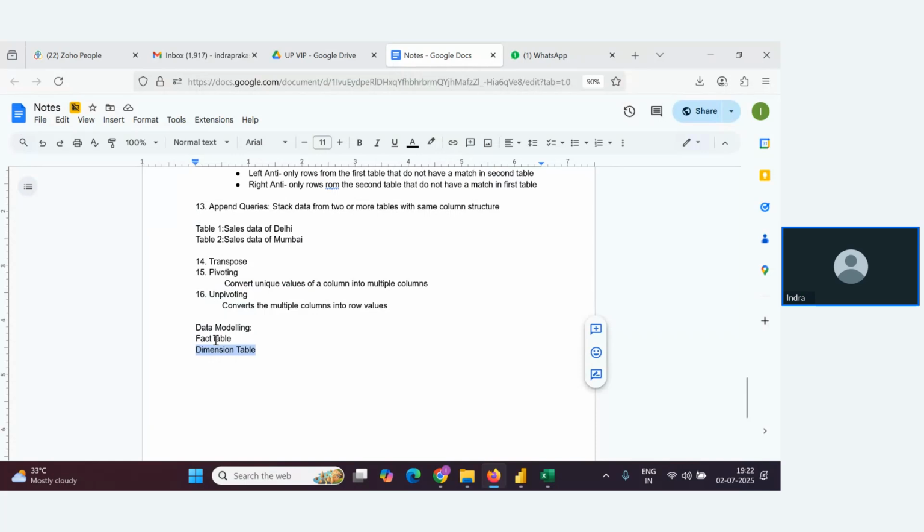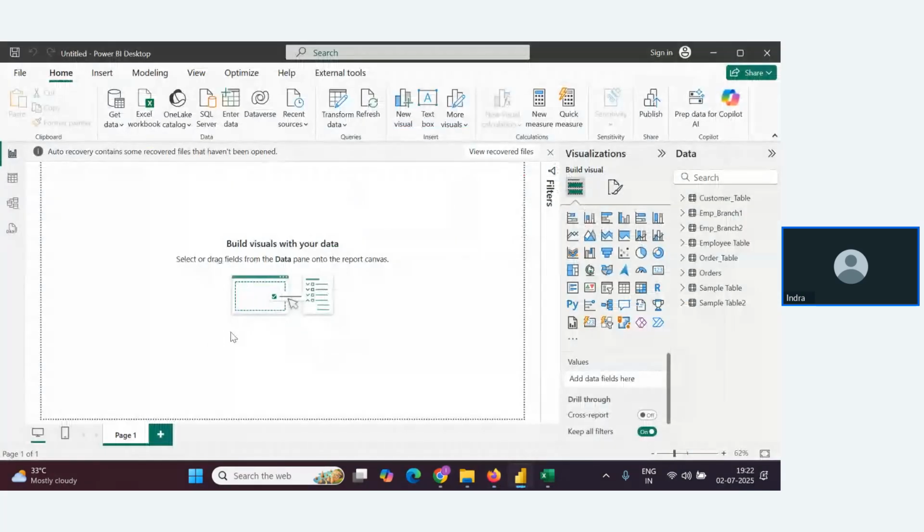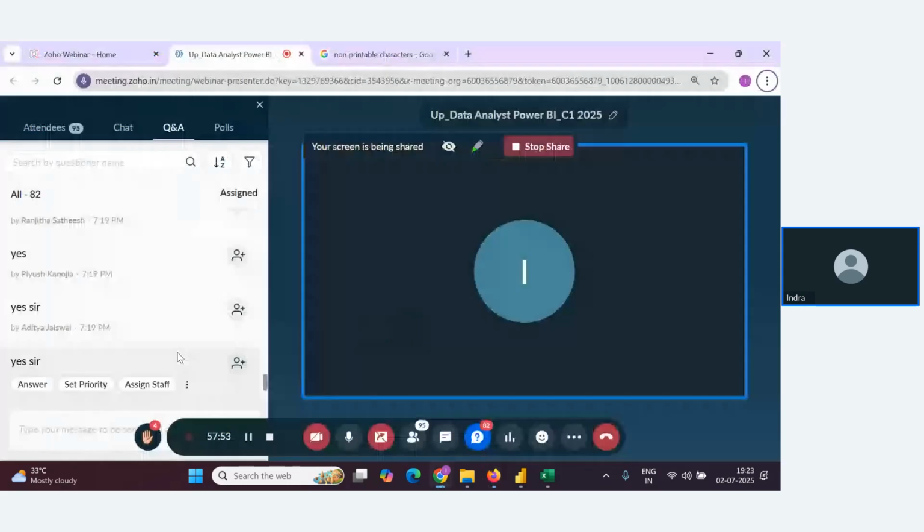Kind of a star structure, you have heard about it, right? A star schema. Yes or no? Have you heard about star schema?